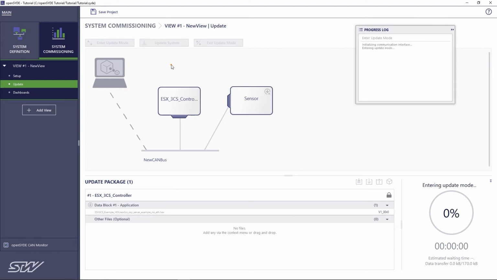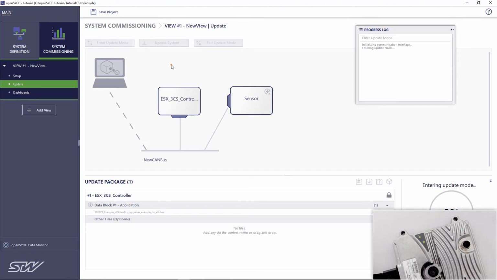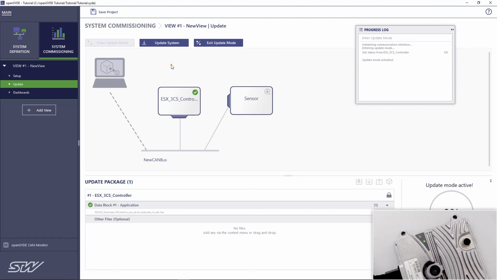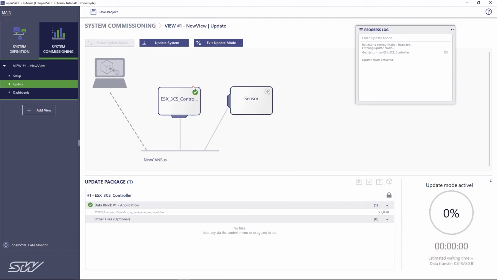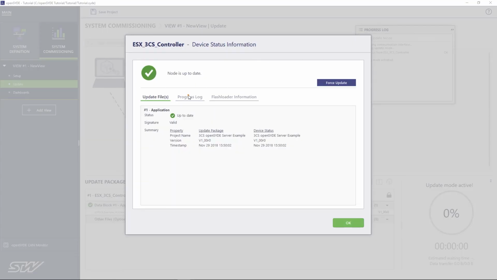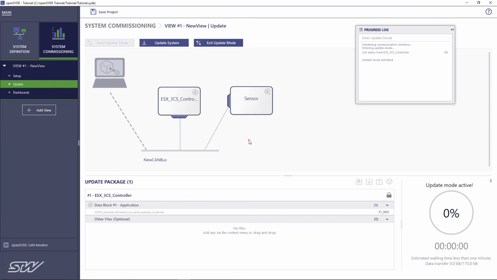openSYDE automatically puts all devices in flash loader mode, in our example, the controller. Again, you can recognize this by the LEDs. In flash loader mode, openSYDE can check whether the controller has already loaded the hex file from the update package. This is the case here in our example. By double-clicking on the controller, however, we can force the hex file to be flashed on the controller again. The controller is now displayed in such a way that an update is required.